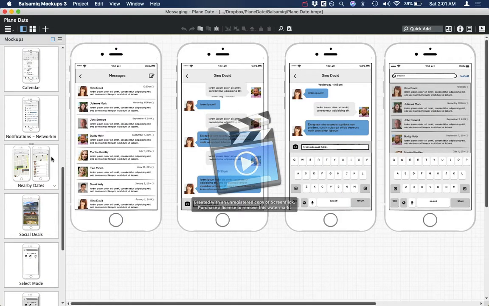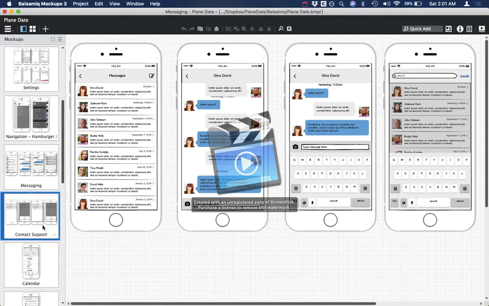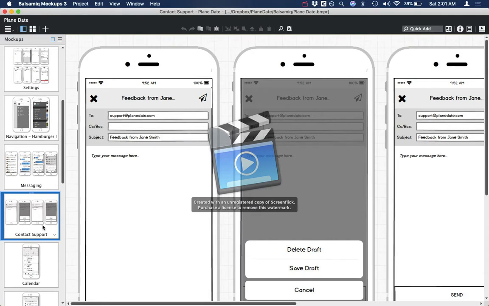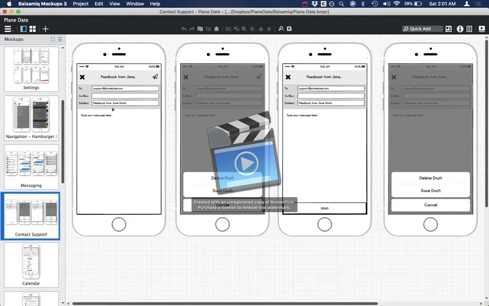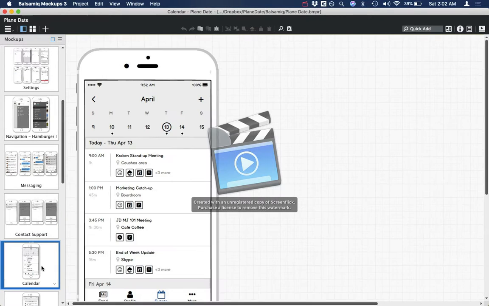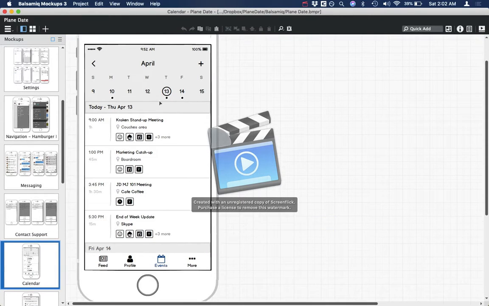And then I believe we have this screen, which is for contacting support, sending feedback, or emailing people within the app. So basically, put in your email address, and then you can save the draft that is here. The calendar is for reminders.